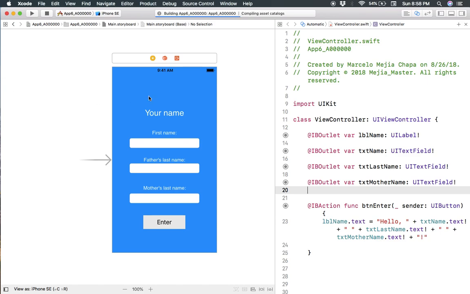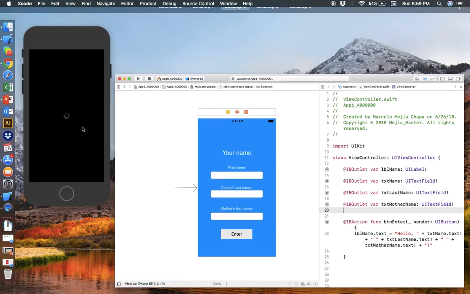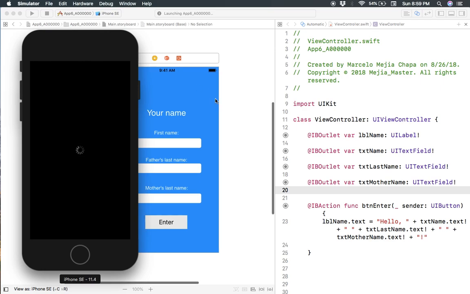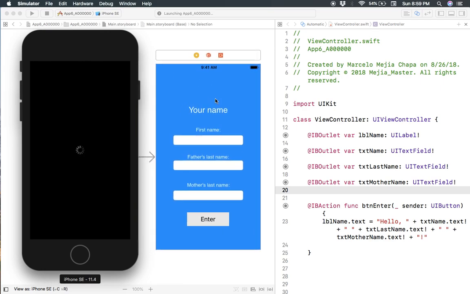And right now it's building. And succeeded. So it didn't find any syntax errors or logical errors of any sort. And it's running the emulator as we speak. I'm gonna move this here.